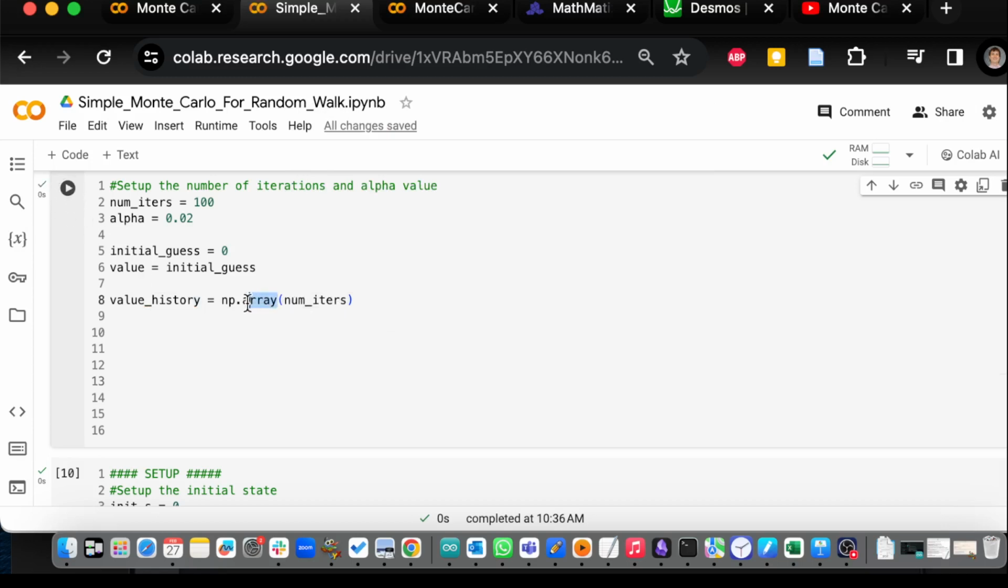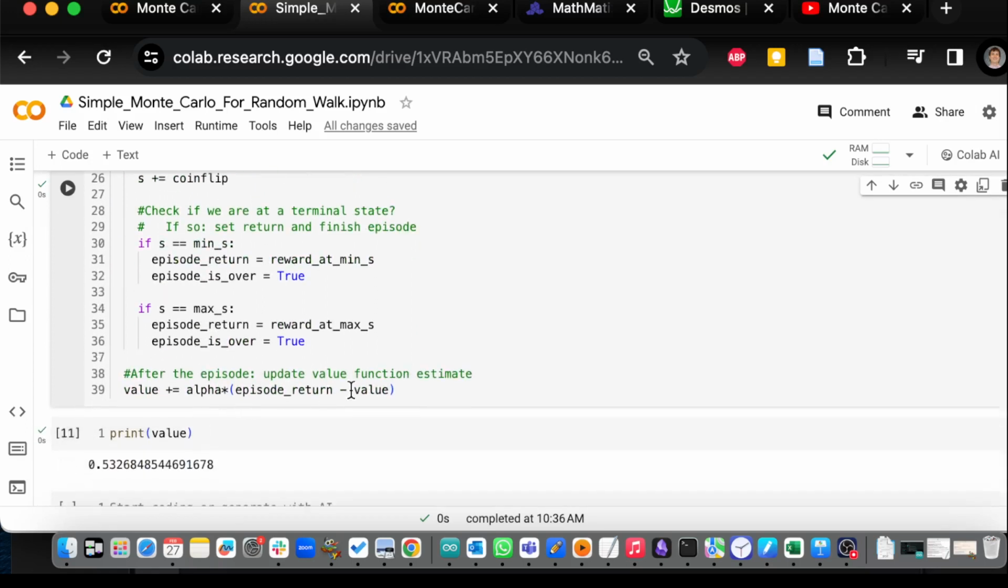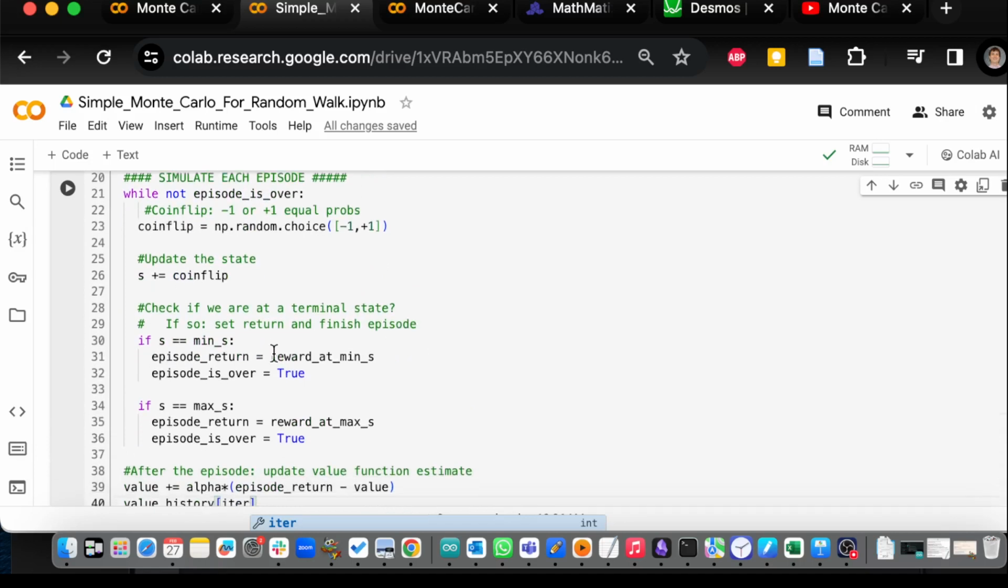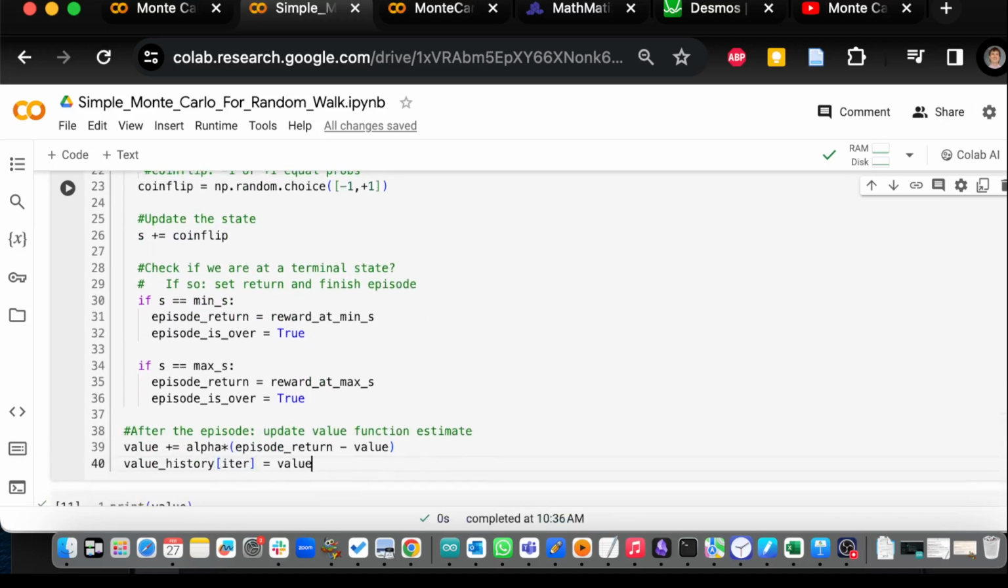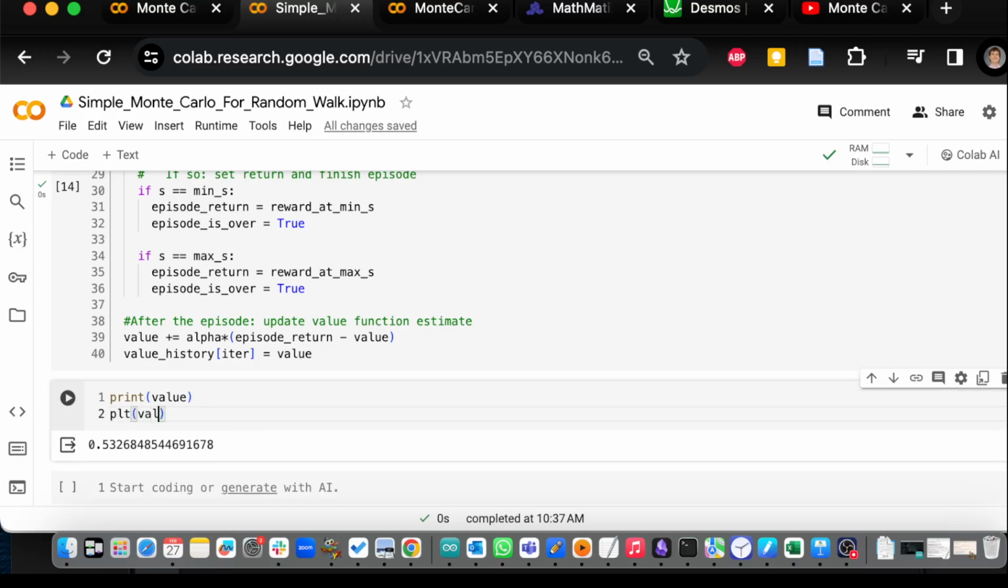I guess it needs to be zeros, so it actually makes the array. And then I'm just going to write down as we go. Instead of just updating value, I'm going to make value history of iter equal to value. And then instead of printing value, I can also plot value history. And this will give us exactly the kind of plot we were looking at before. Of course, before he was looking at a plot of the difference. I'm only plotting value, so you'll see what it gets closer and closer to as you go.